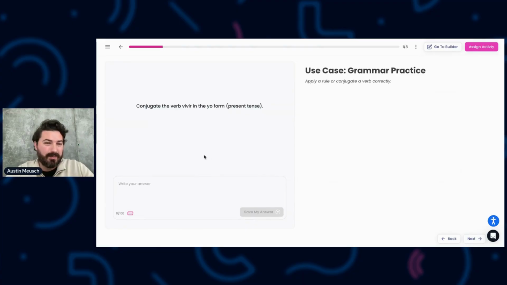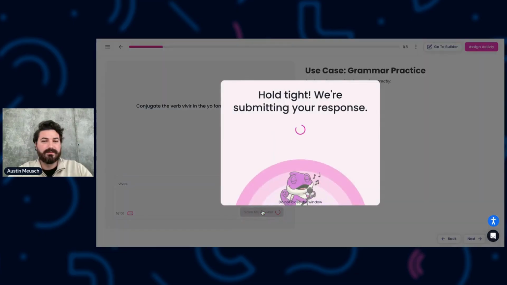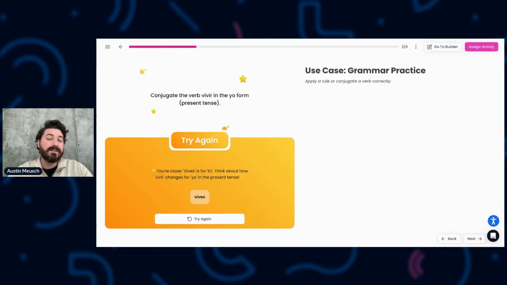So here we're doing grammar practice. Conjugate the verb beber into the yo form. So let's give this a try. Okay, let's see what kind of feedback students are going to receive here.